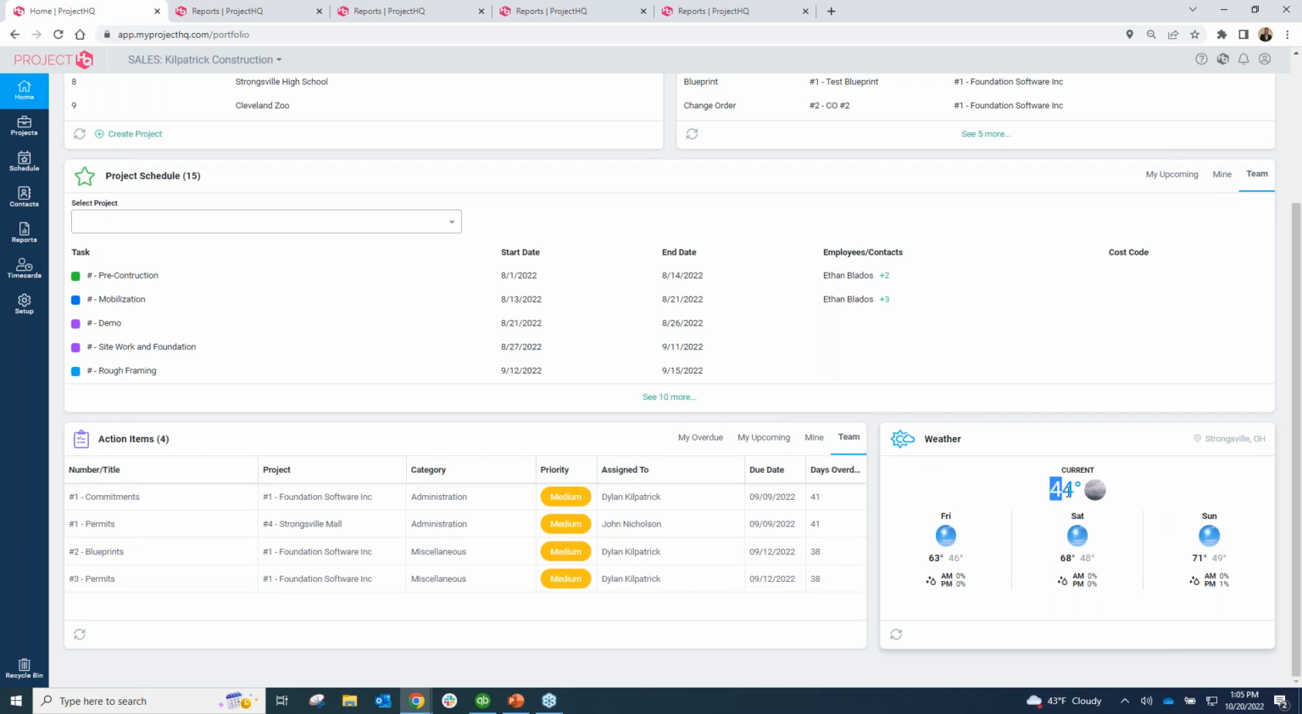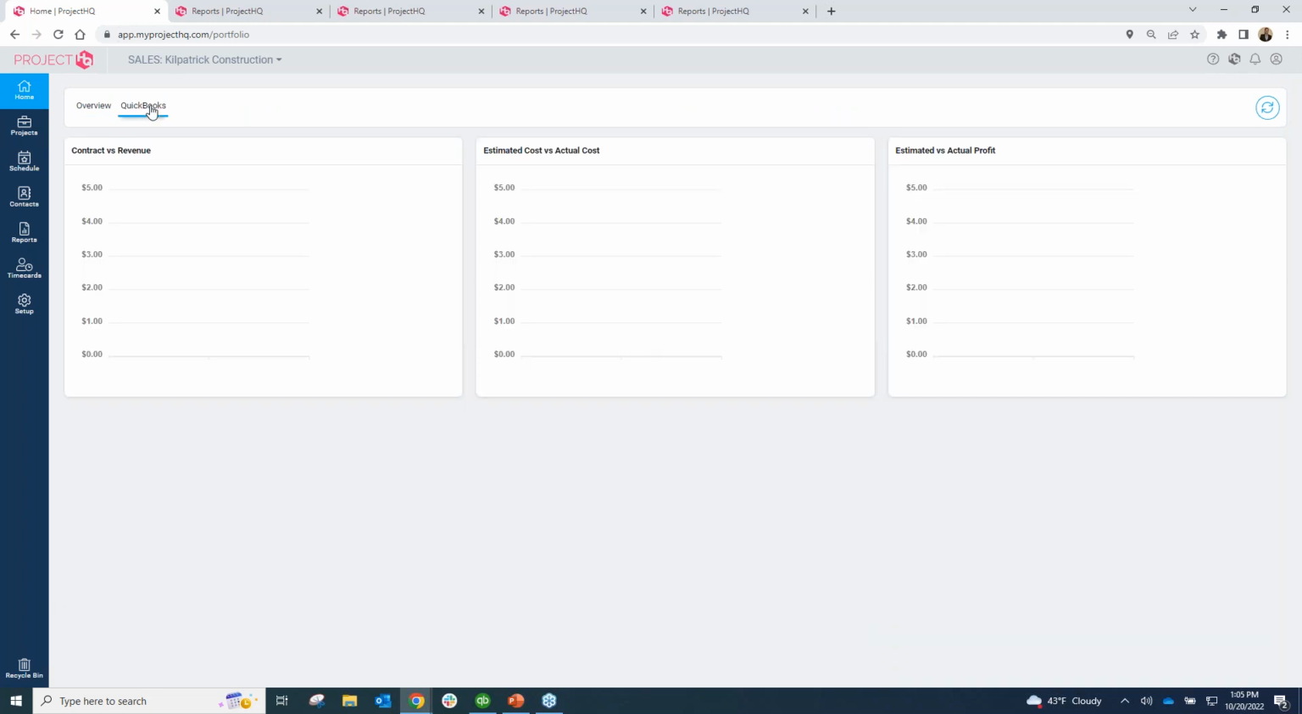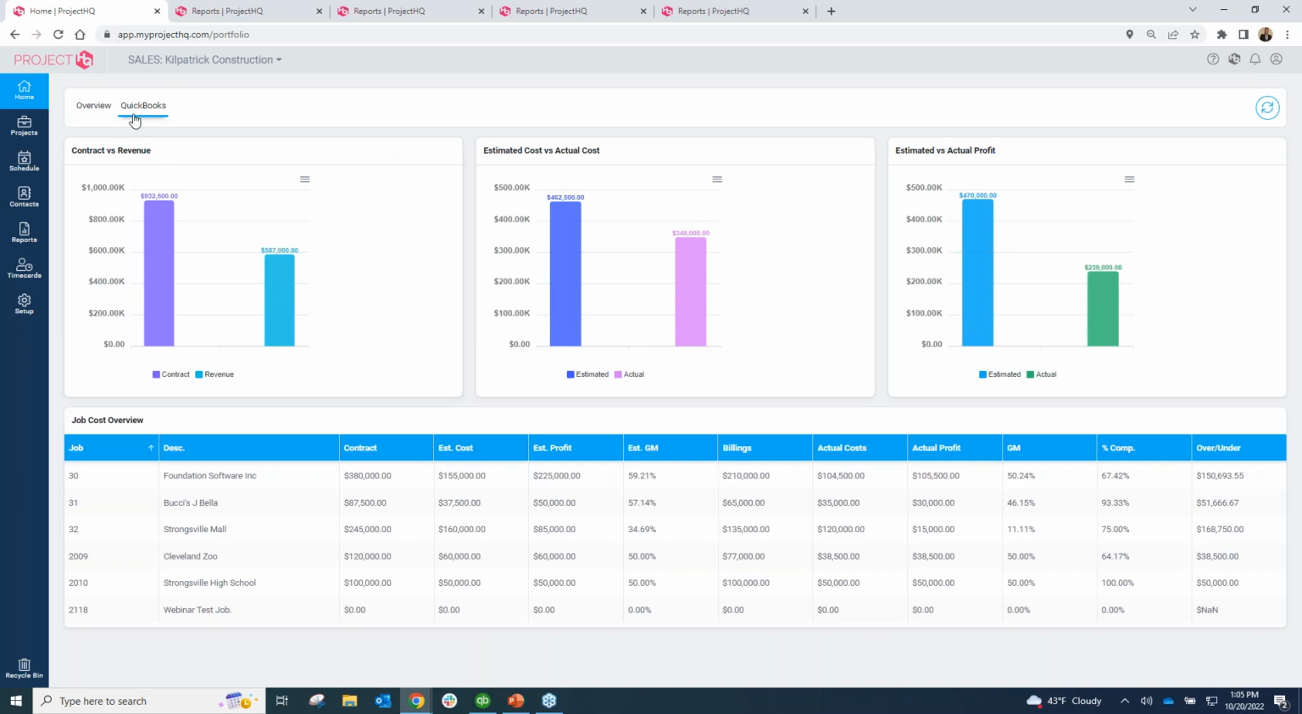You can see it's beautiful here in Strongsville, Ohio, a brisk 44 degrees. If I scroll to the very top, we can go to our QuickBooks reporting. This is where the QuickBooks integration comes in. On the QuickBooks integration, I can run this reporting on a project view or a system overview.